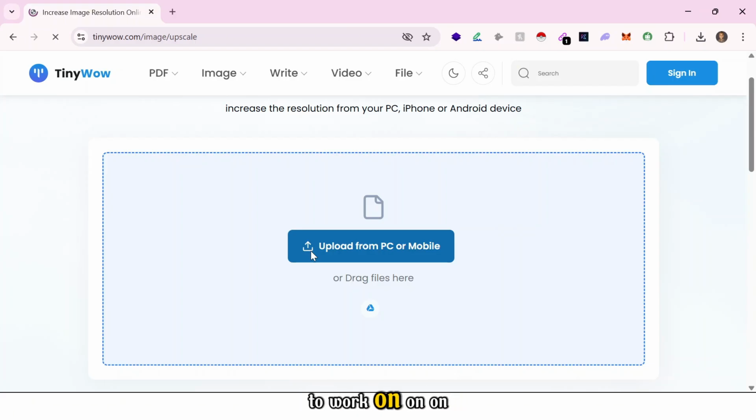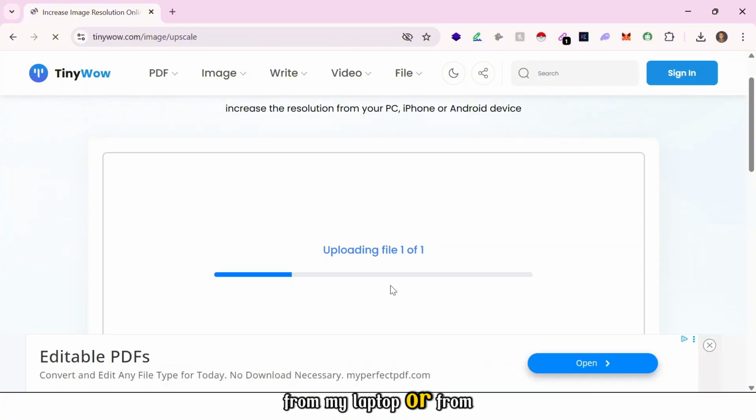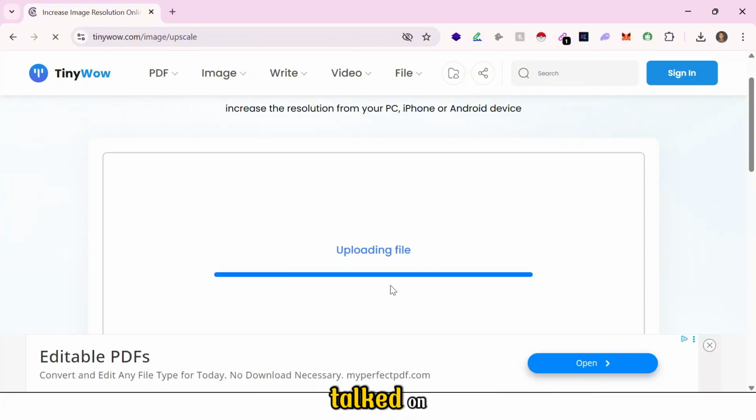Let's say I want to work on an image, for instance. That's the image we're using thus far. What I will need to do is upload that image from my PC, my laptop, or your phone. All of these websites we've talked about are available on your phones and also on your PC and laptop. So let's say I want to use this on my laptop, and then I upload the image. With this, you'll be able to do so many things. It's like one platform that you can use to do a lot.